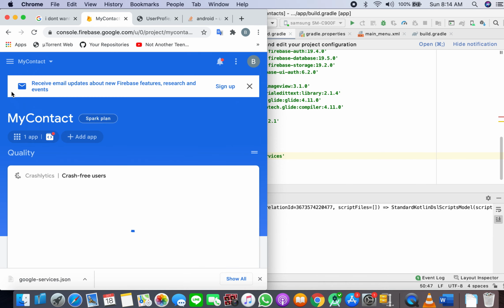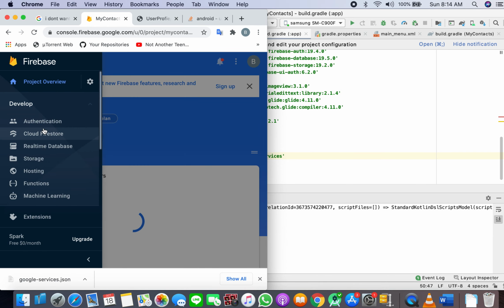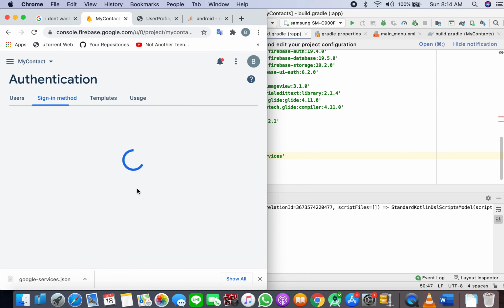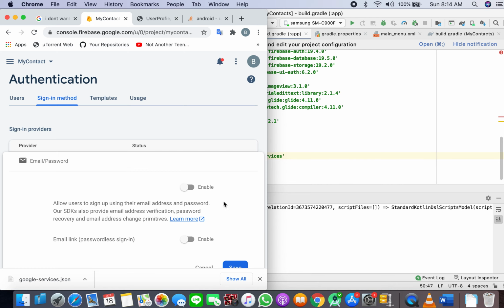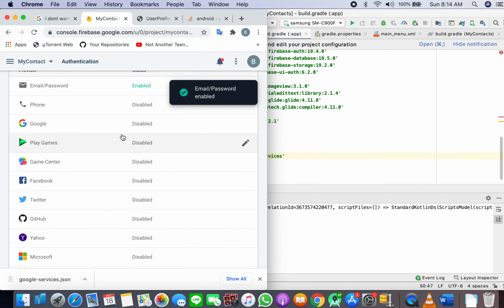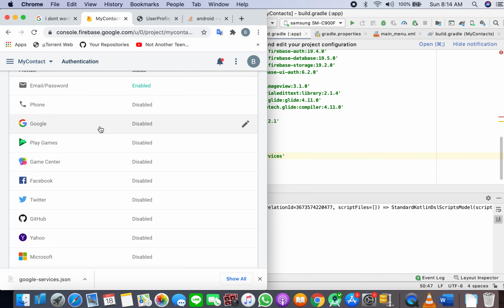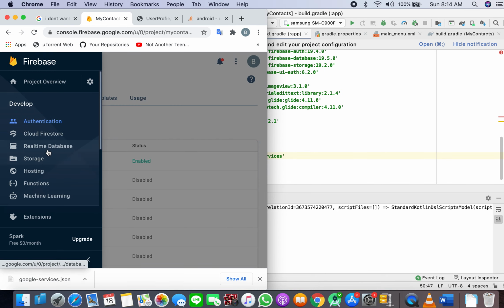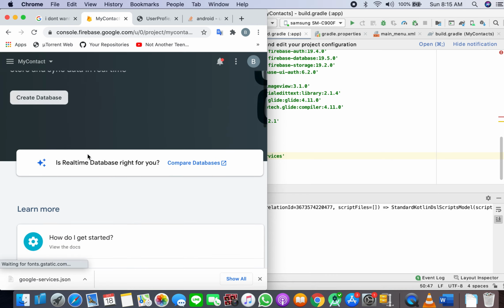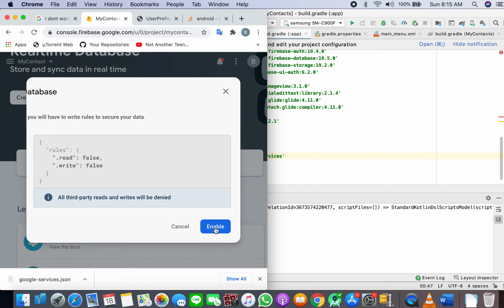Here I will press next and you can skip this step. So here you go into authentication, and here we will choose the method that we want to use for our users to be able to sign in. I'm working with email only right now, and I have made previous tutorials where I have worked on Google also, so you can see that. And I'll come into database here and create a database, enable.